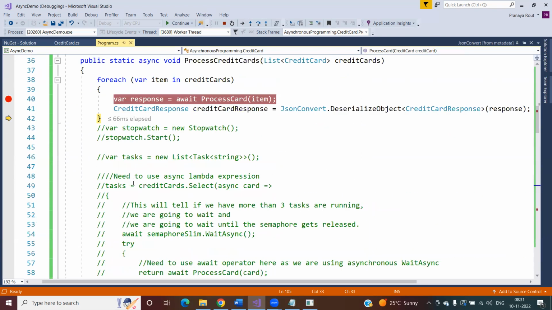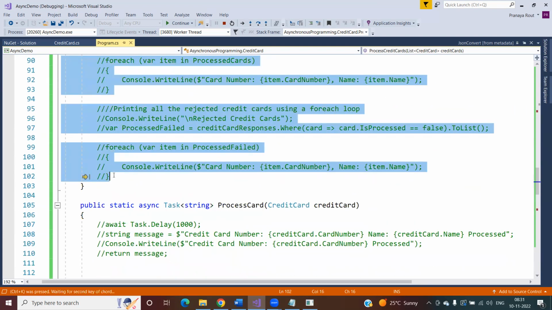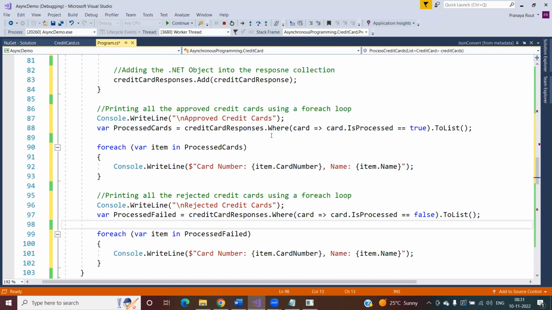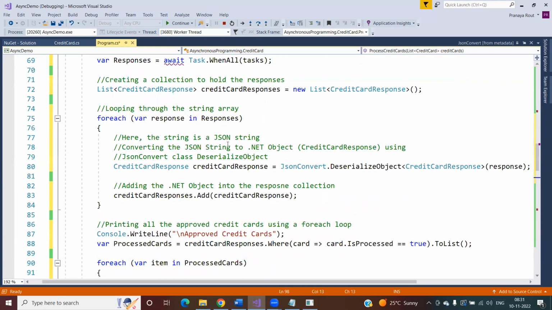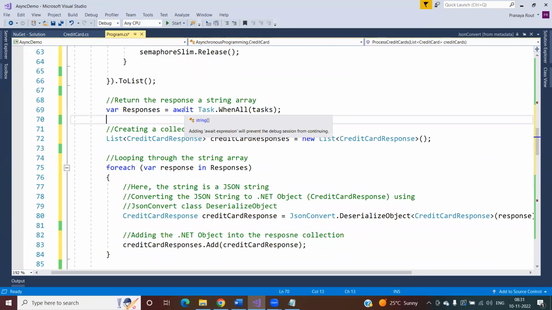So whenever I'm calling the when all method, at that time it is going to process the data, right? And as I'm using the await operator, after processing the data it is going to return me the output. Output in the sense only the string, right? Let me remove these things. You can see it is going to return me the string array. That means whatever operations are completed, for each task, it will return a string.